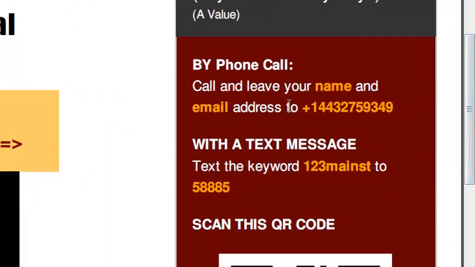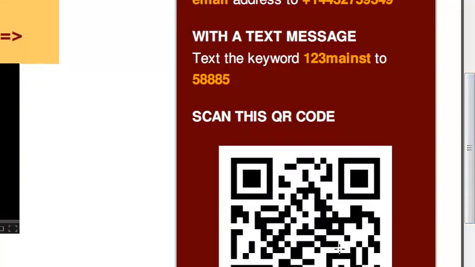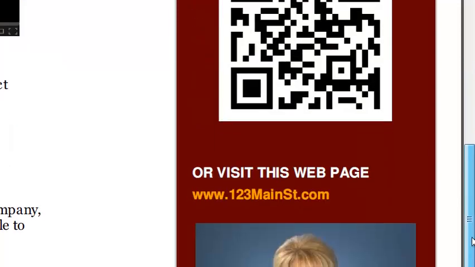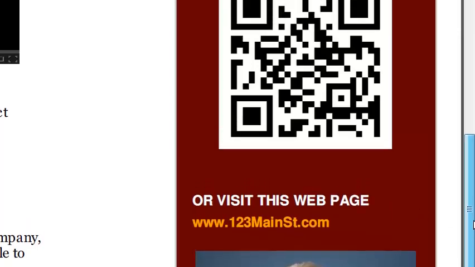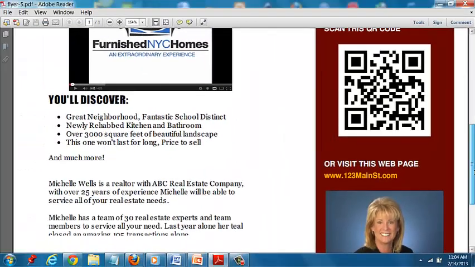One, you can capture their information by way of them calling and leaving their name and email address. Two, you can capture their information by way of them texting the keyword for the actual address of the property. Three, you can capture their information by them scanning the QR code, and it sends them an email for them to opt in. And then last but not least, you can capture their information just by having them go to the landing page that will capture their name, email address, and telephone number. And this is a powerful funnel here, guys.